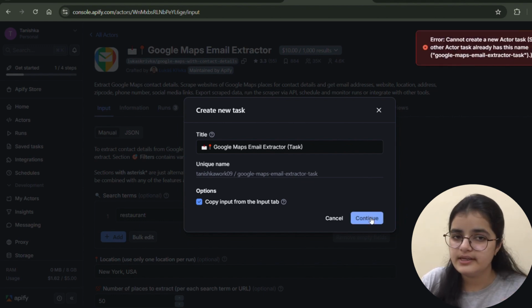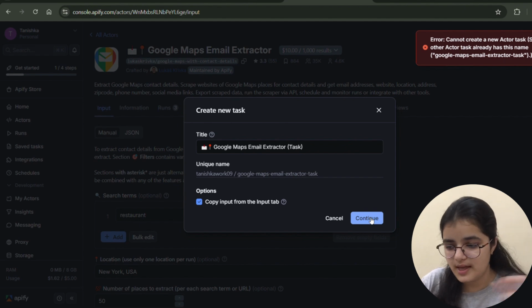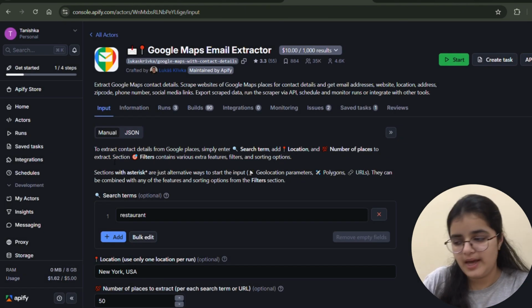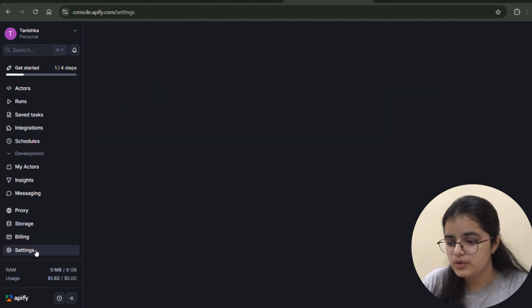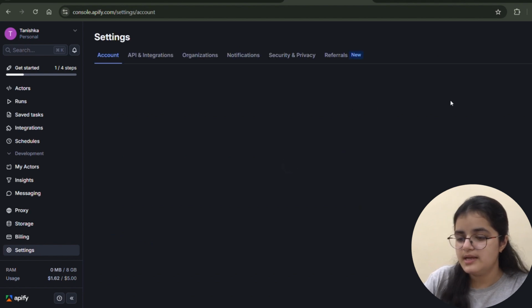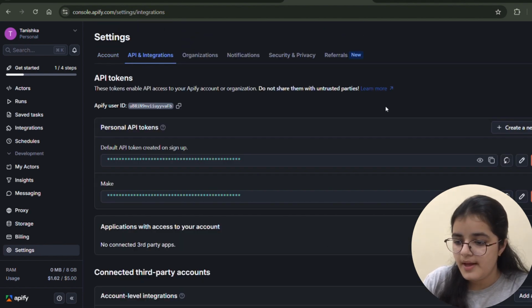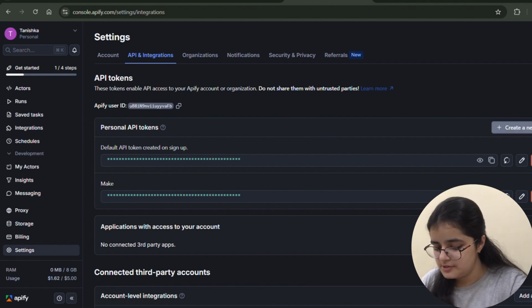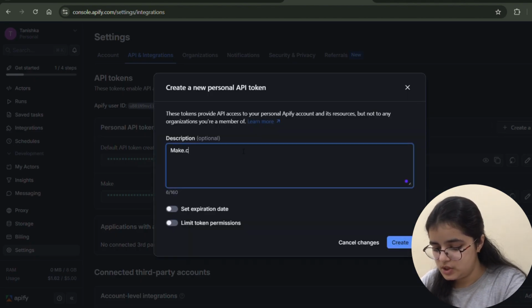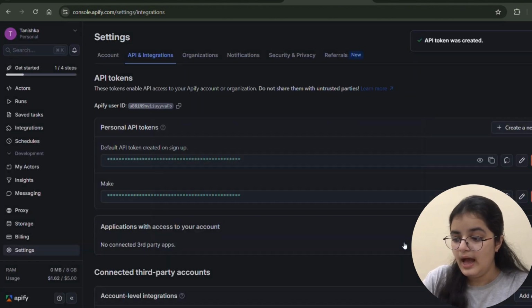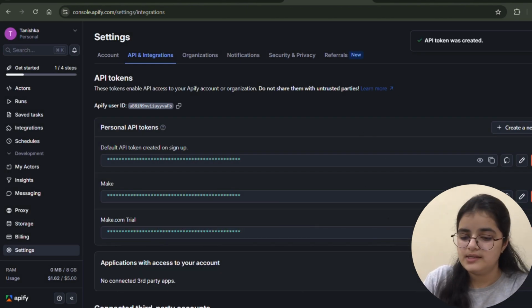Create new task. I have it here, that is why it is not adding once again. And now you need to actually connect or create your API keys. So you need to come down here and click on settings, and after this you need to go to your APIs and integrations, and you need to click on create a new token. You can give it any name such as make.com trial, and then I'll just create it. And now you have the API keys here.